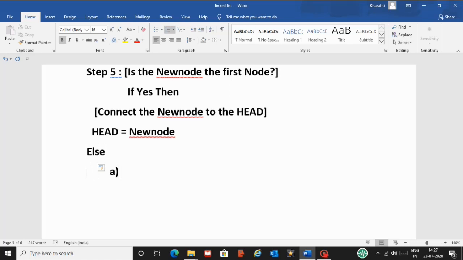In the else part, take the current pointer to the last node of the list. How do you do that? Make the current pointer first assigned to the first node, that is head, and then go on traversing. Current pointer is equal to link of current pointer. The link of the node points to the next node, so whatever is the link of the current node, the pointer will go to the next node.